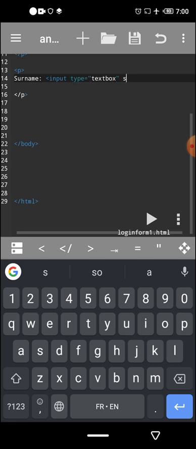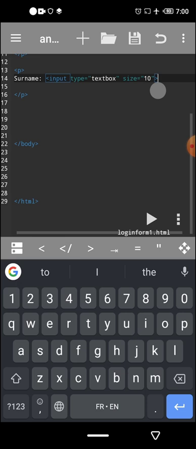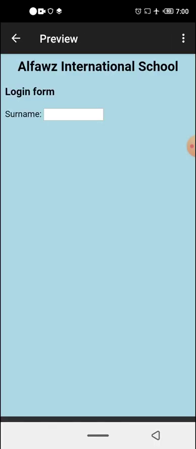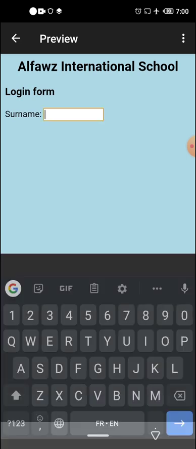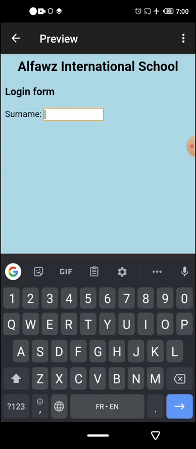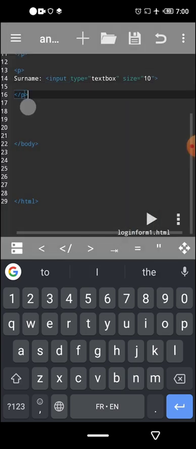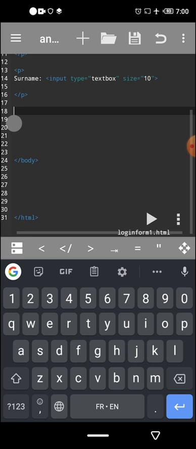I'm going to say size first to make everything simple. I want it to be 10. It doesn't have to be too large a text box. Okay, and save. Let me check. Good. So I got a surname and a text box. That is what I call a text box.